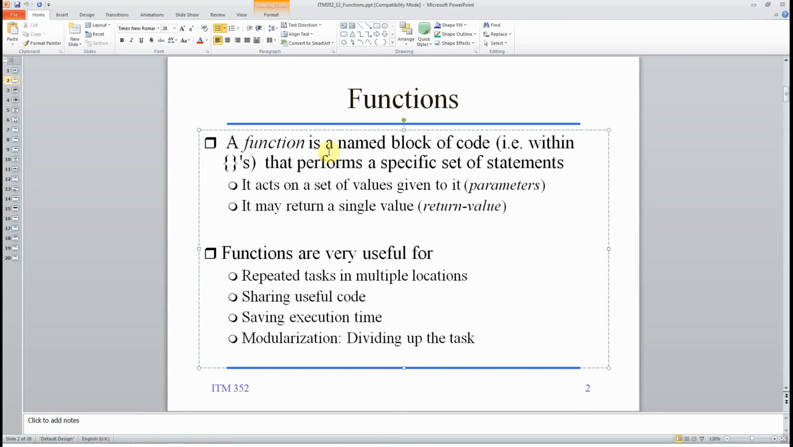Now the thing about functions, just like the function from, say, your algebra class, is that a function can act on a set of values that are given to it, meaning that I can pass it a set of parameters. Parameters are just values that I pass into the function. Like if I'm using the vending machine, I might put in some quarters or a dollar or a credit card. Those would be values that the vending machine would act on. And the parameters would be things like payments, in terms of quarters and dollars.